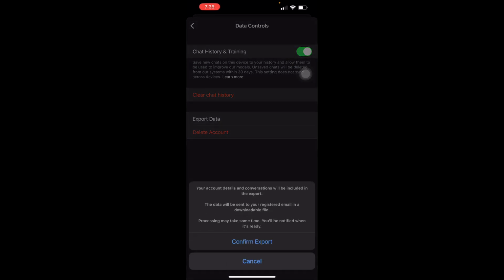Your account details and conversations will be included in the export, and the data will be sent to your registered email in a downloadable file. Processing may take some time. You'll be notified when it's ready, so you can export your data.